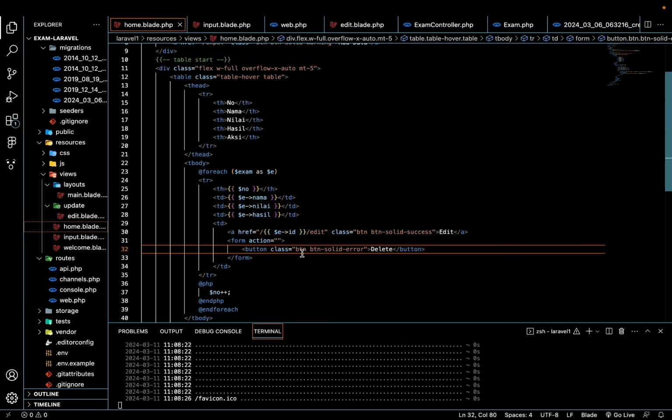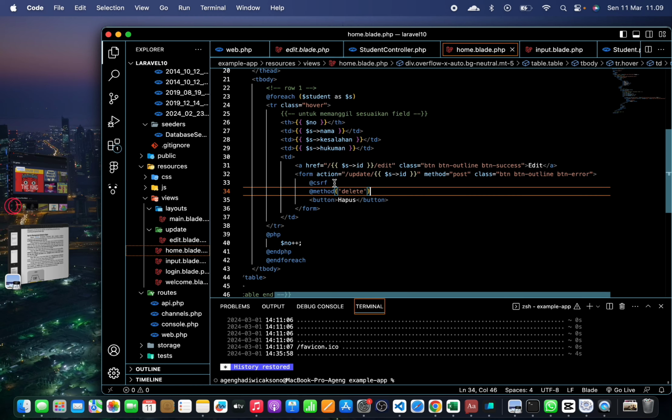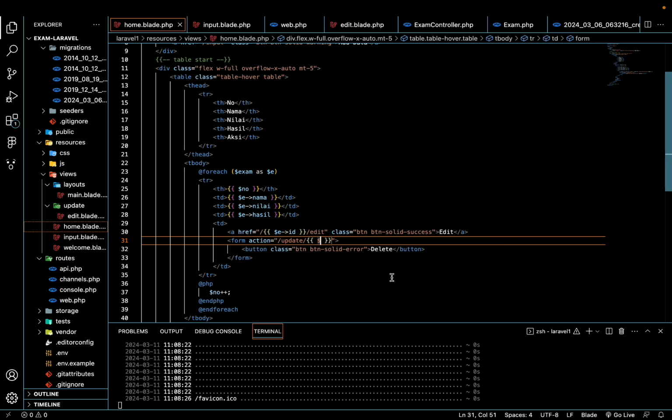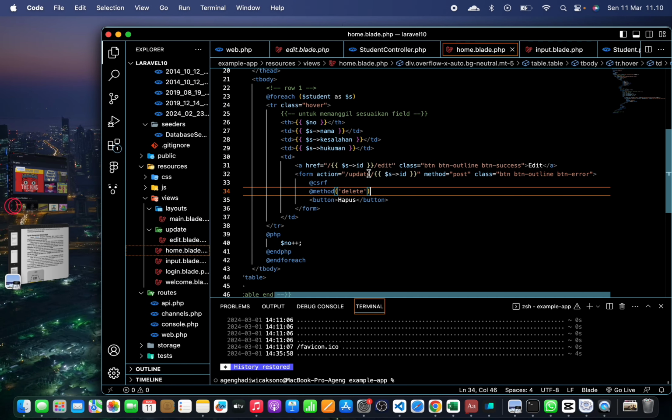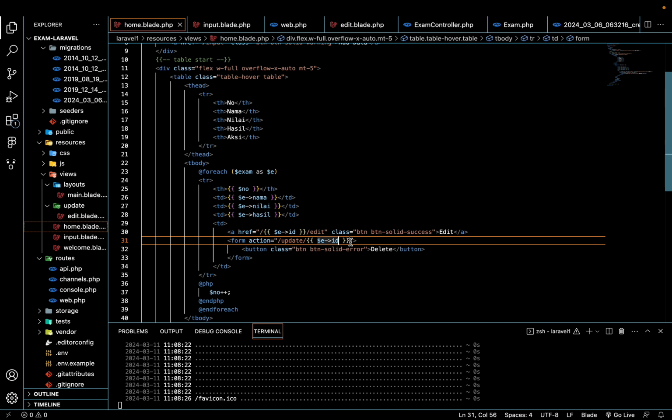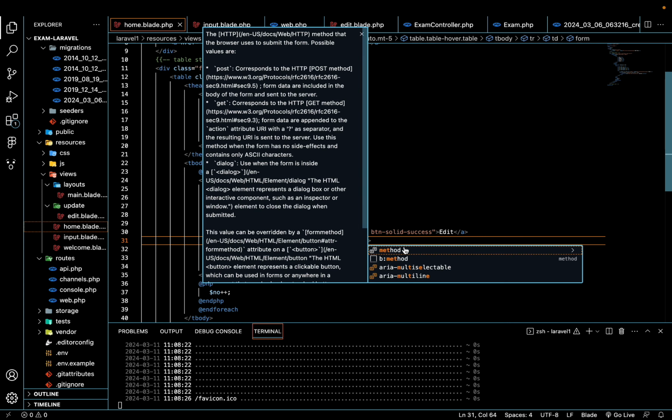The action, wait, I forget the action: update slash update slash variable, I forgot. Wait, we can change it like that. Update slash variable s id, this means variable e goes to id, like this the action. So the method is post.